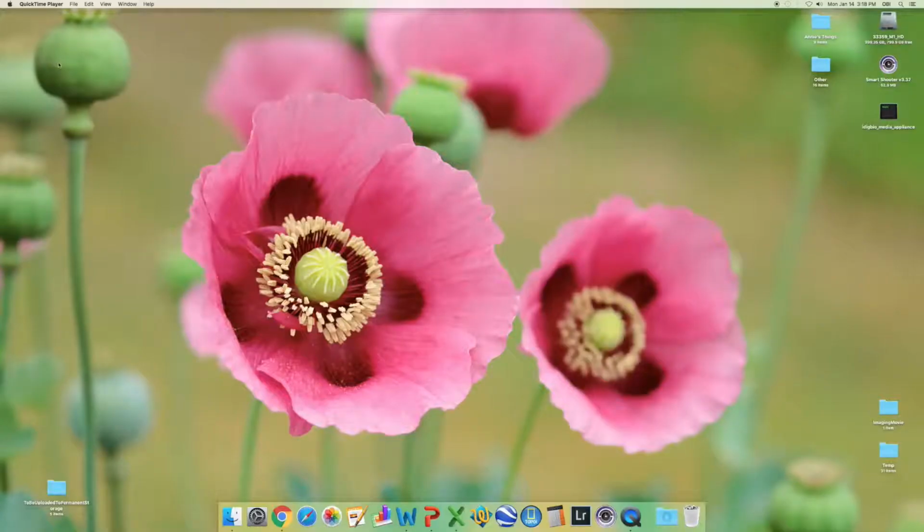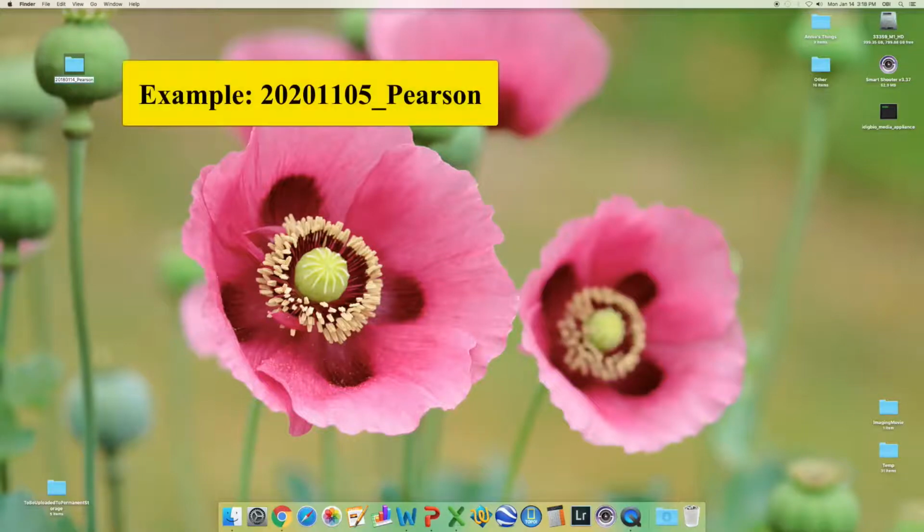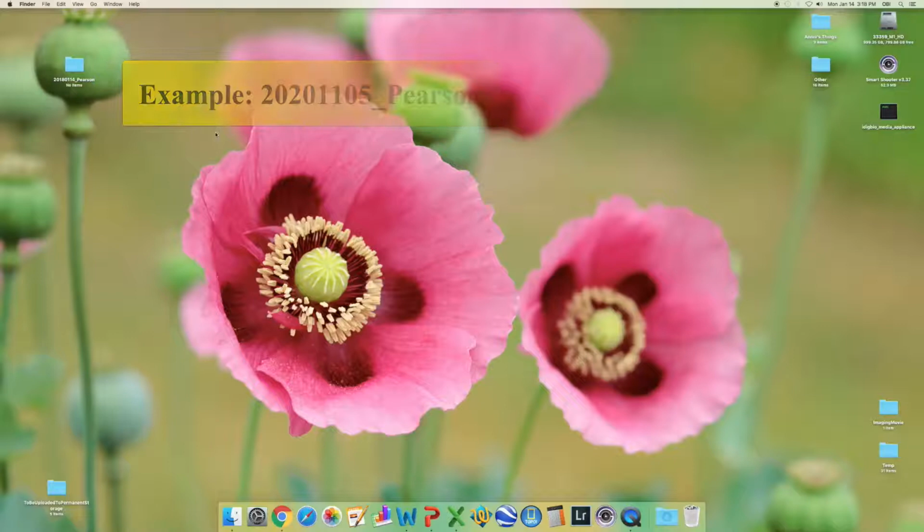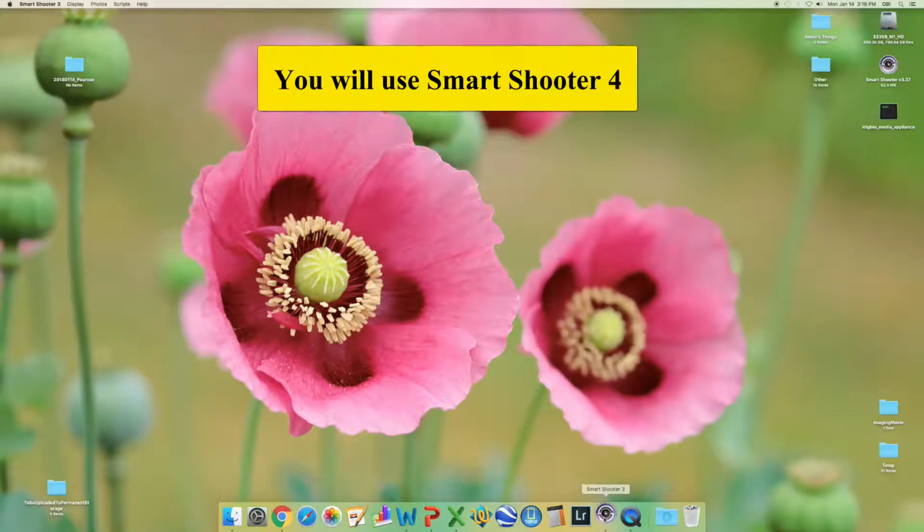At the beginning of your imaging session, create a new folder on the desktop or wherever you're storing the images in the meantime, and name that folder based on the day, month, year, and your last name. This is so that the imaging log entry will match this folder. And this folder is where all the images are going to go that you take today. Open up Smart Shooter 3.